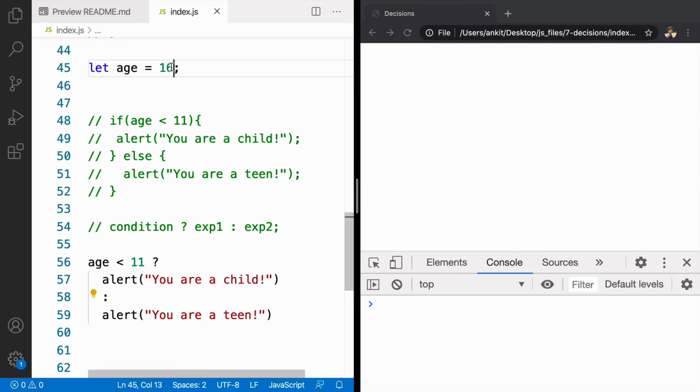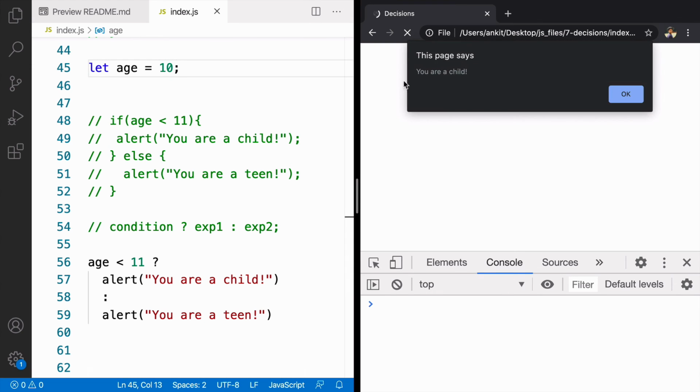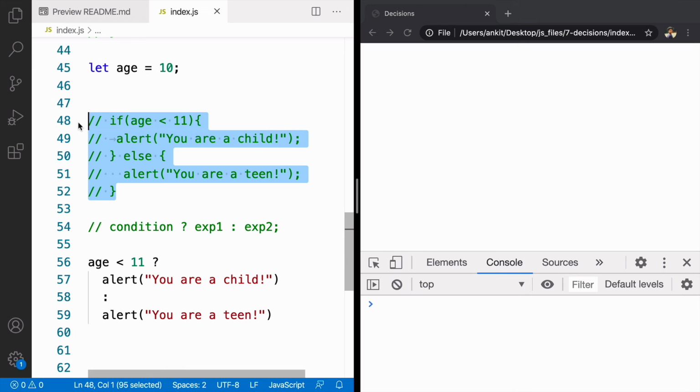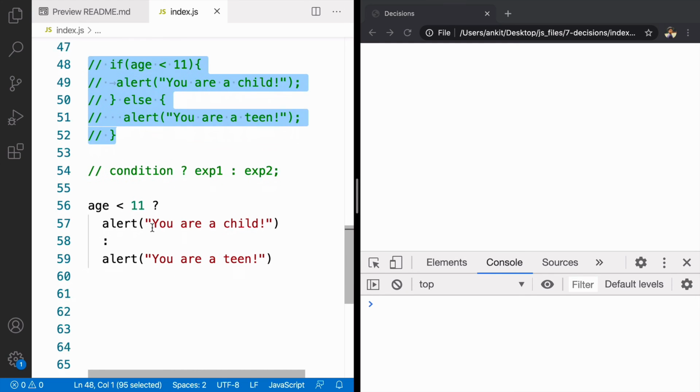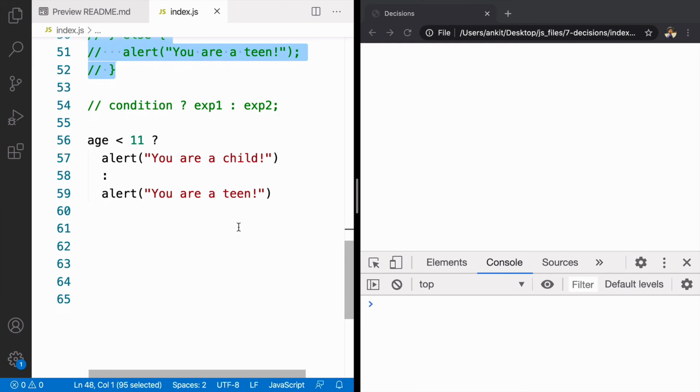How about changing the age to 10? And refresh and we'll see you are a child. It behaves exactly how if else behaves. But the main difference between if else and ternary operator is that if is a statement and the ternary operator is an expression. What do I mean by that?